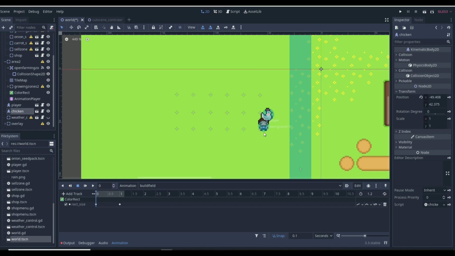Well, your player is a kinematic body, and it has an animated sprite. So you have different animations. You have your walking animation. You have all of your animations, your falling animation, whatever animation you have. Same with the chicken.